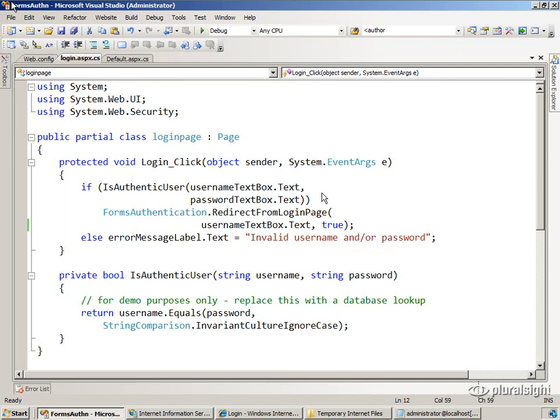Now, obviously, one of the most important things you need to be able to do here is authenticate the user. And all I'm doing here is just passing in the username and the password to a little helper function that I've written called isAuthenticUser. And for demo purposes only, I'm just checking to see that the username equals the password. Don't do this in production. Obviously, you'd want to look up in a database or something. But in my next lecture, I'll show you an example of a provider that you can use to get this feature implemented for you in a more robust fashion.